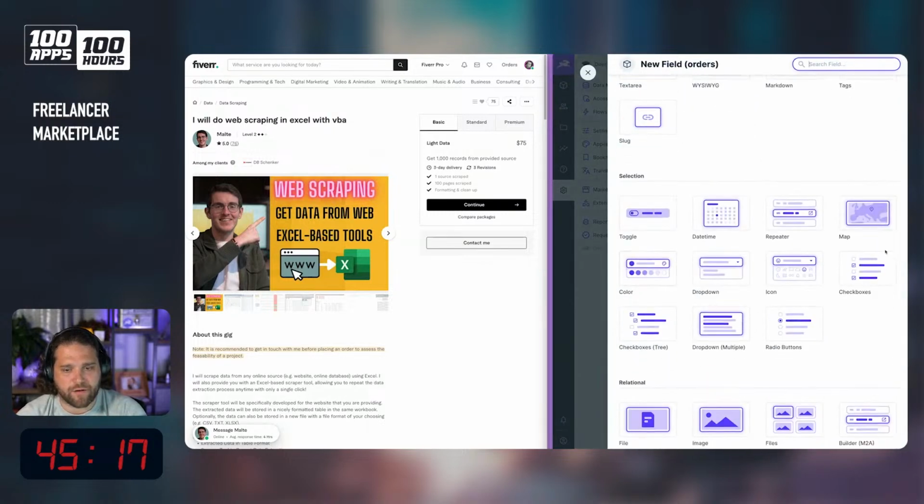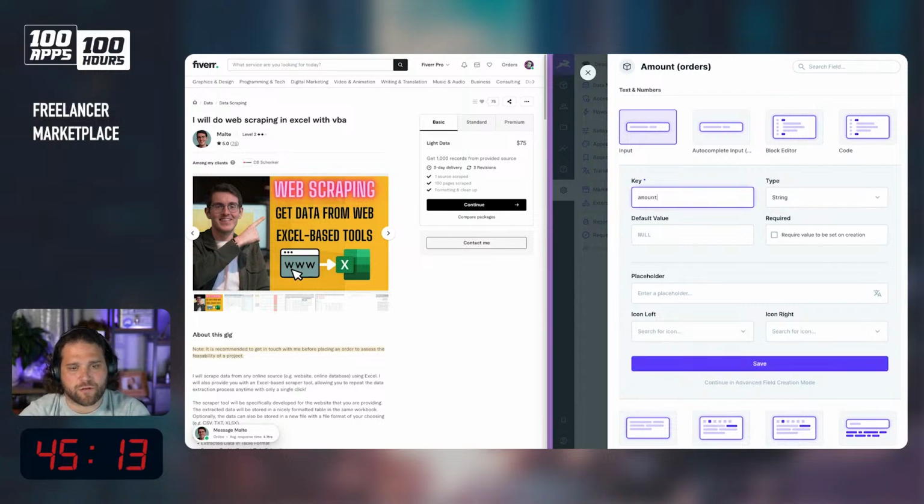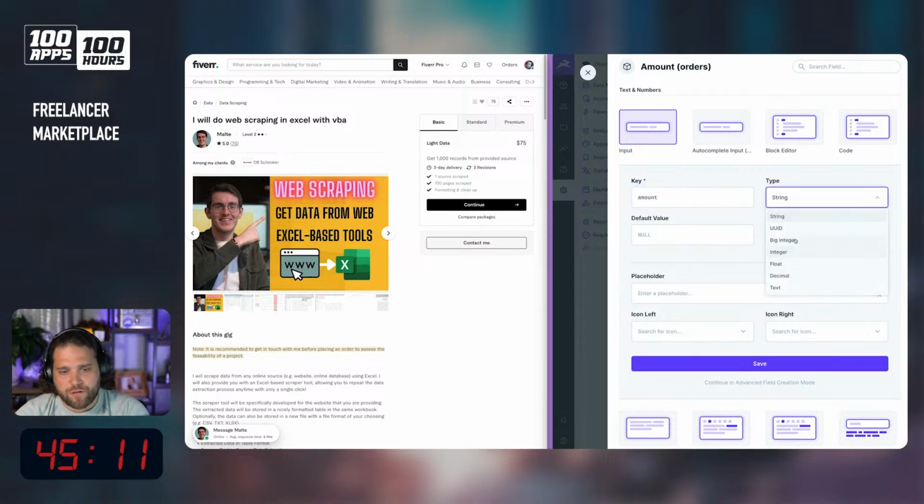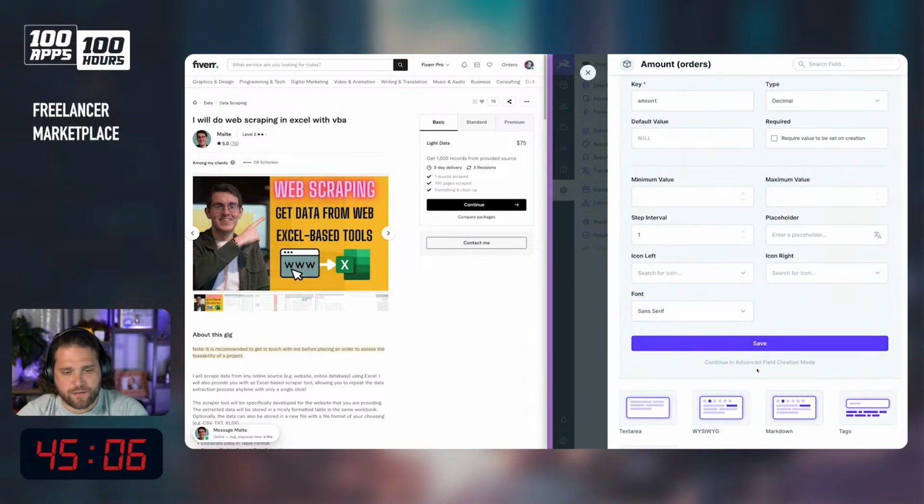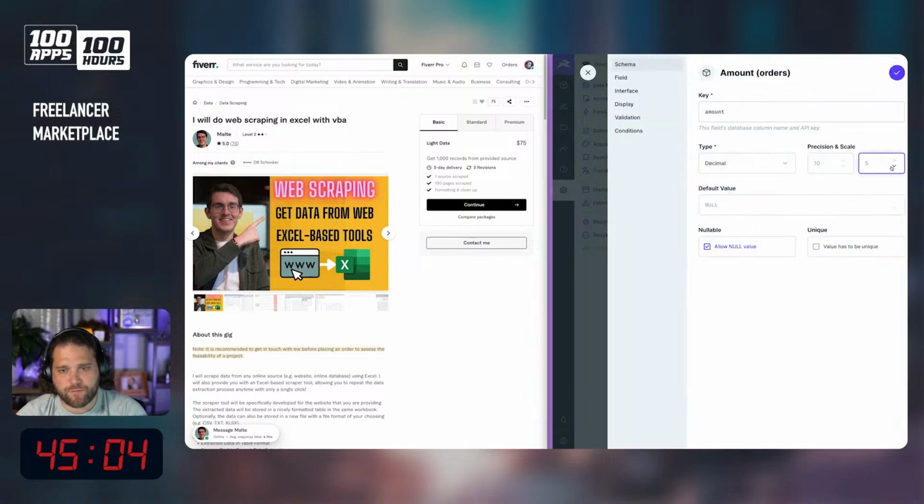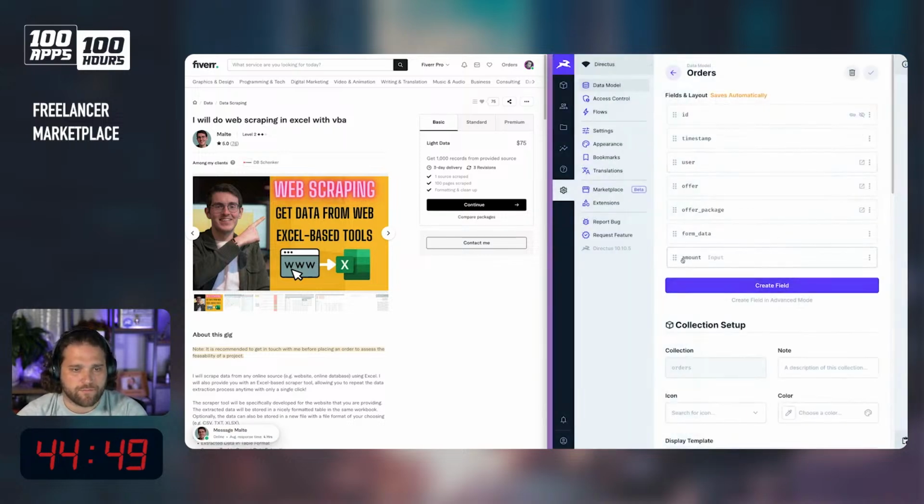We probably need an amount for the order. Let's just use a decimal. Great. I could go in and flip this around. Maybe we've got 2 decimal places. This could be carried out to 10 places. And I can even go in and get fancy and add like a $ sign or something within the interface. Pretty simple. Okay. So offer user amount, form data.